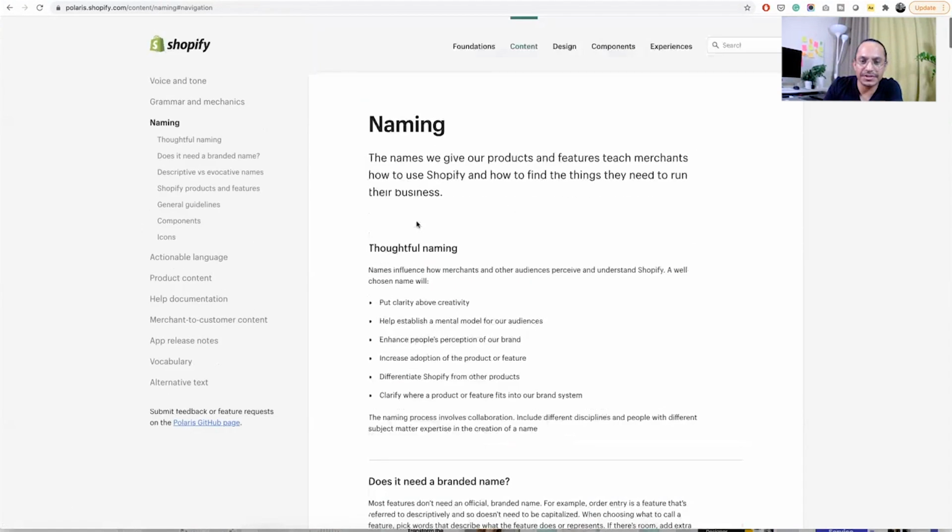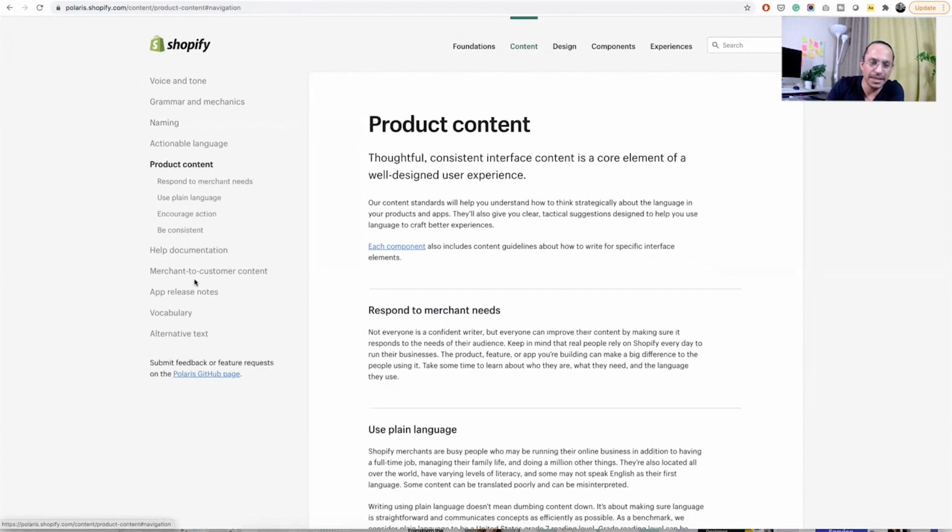Similarly, the naming conventions. Okay, so put clarity. These are some guidelines that they have, right? Put clarity over creativity. So don't use technical jargon or complex words or creative words. The focus should be more on clarity, help establish a mental model for our audience, differentiate Shopify from other products. So everything, you see this, everything is defined.